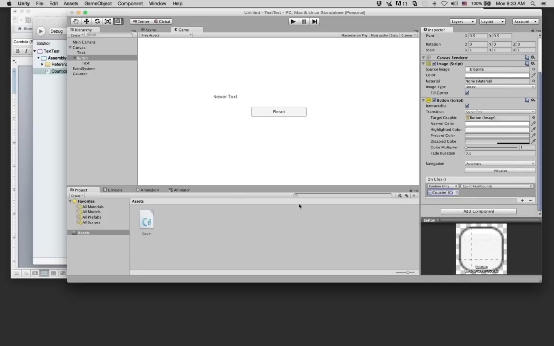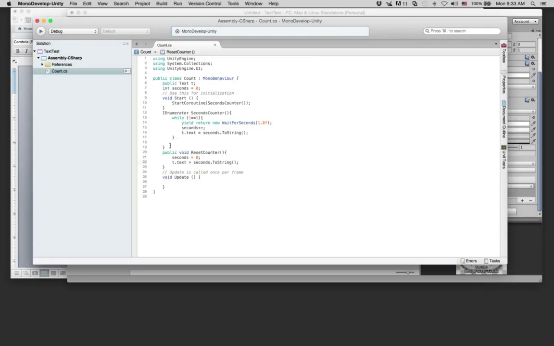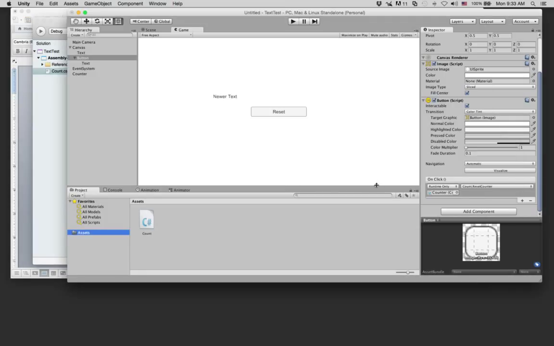We can add as many as we want, for whatever functionality we want to have. Just keep putting them in here. You can call functions in different objects. It doesn't just have to be this one. But that's all you've got to do. And this is On Click.